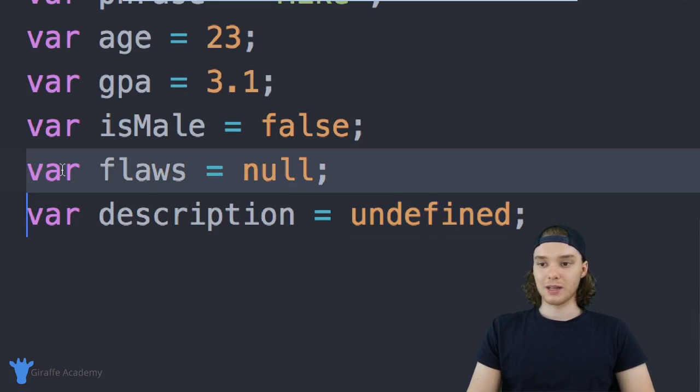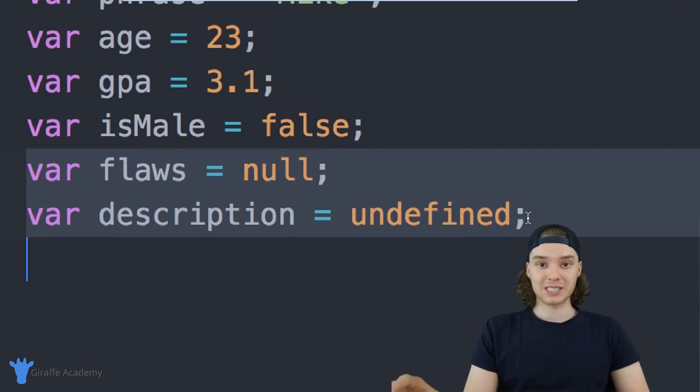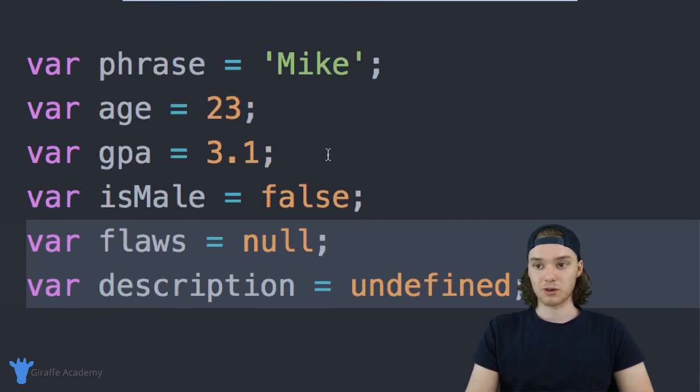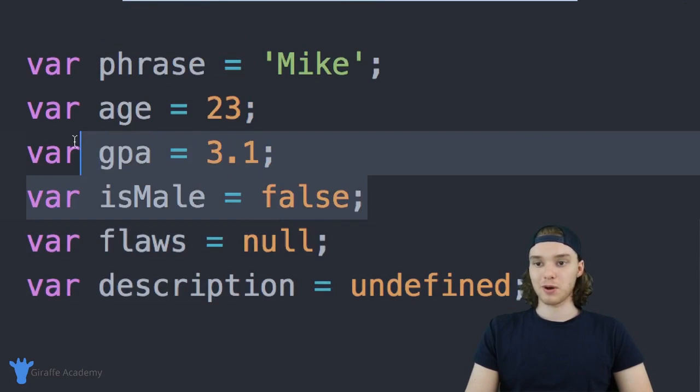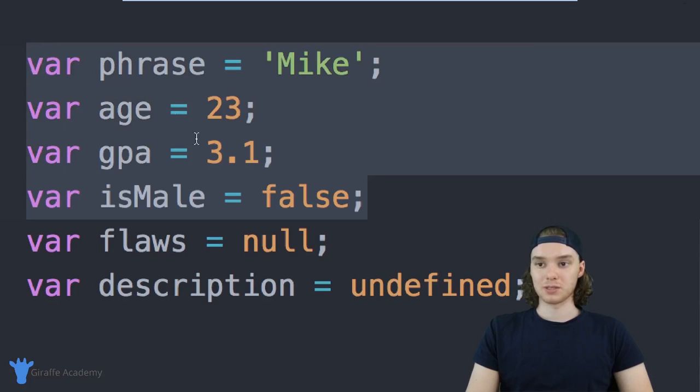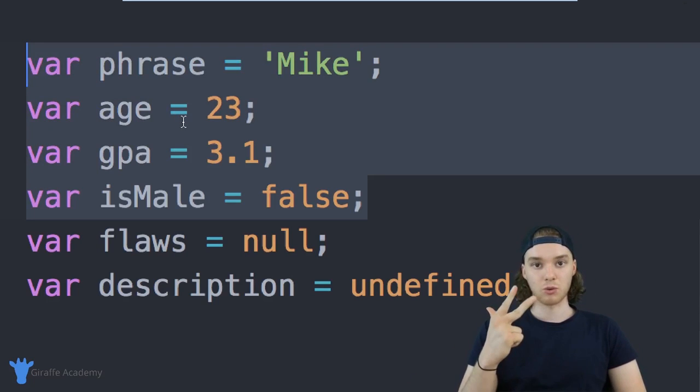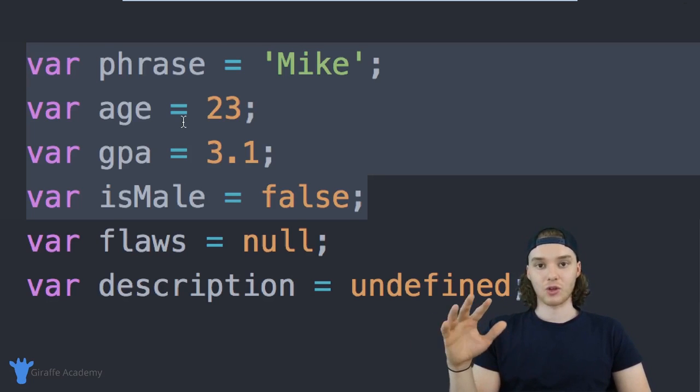You're probably not going to be using these too much, but you will see them when you're working with your JavaScript code. But like I said, for the most part, if you're making variables, you're going to be using either strings, numbers, or Booleans. That's kind of the core data types in JavaScript.